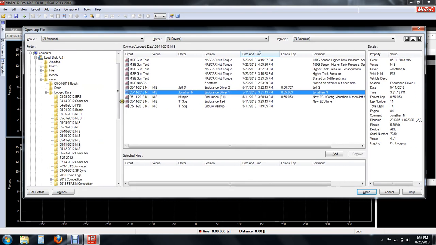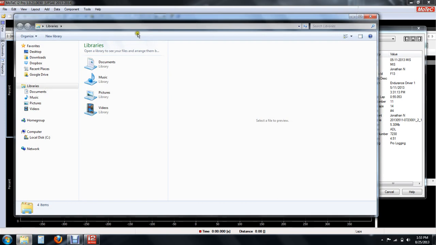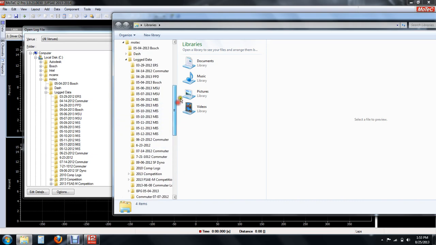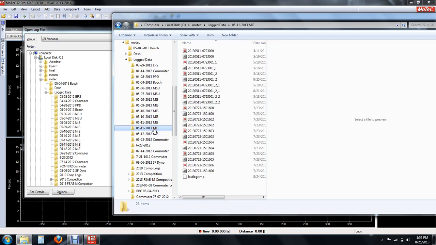A little bit about the file structure. When we download the logs from MoTeC, the default location where it saves is in your C drive, MoTeC, log data. In here you can save different folders for each different test day or each different session. It's just a folder, so you can make your folder structure however you want. In each of these is where your log is saved. So this is the file name for each log.